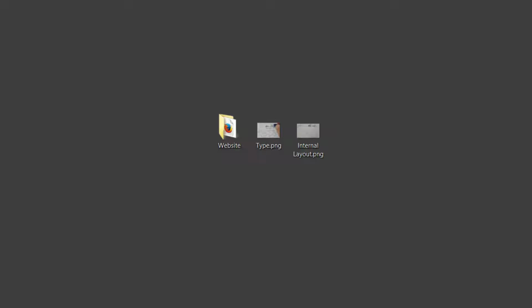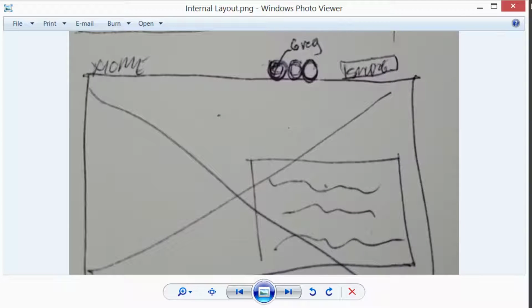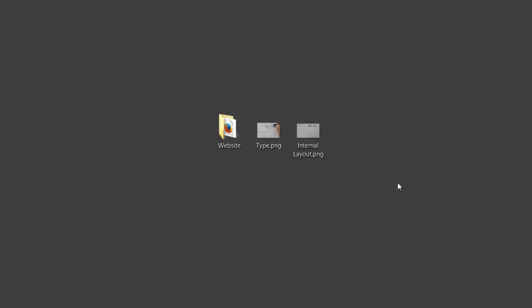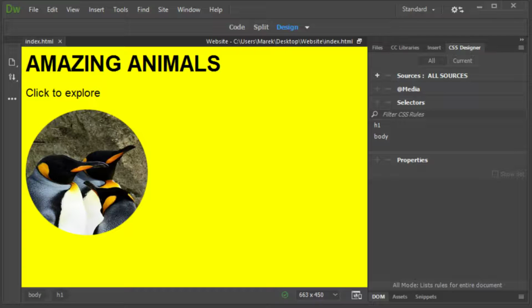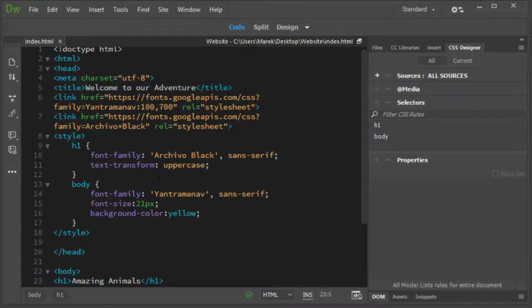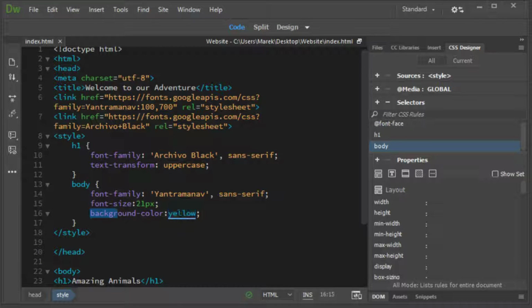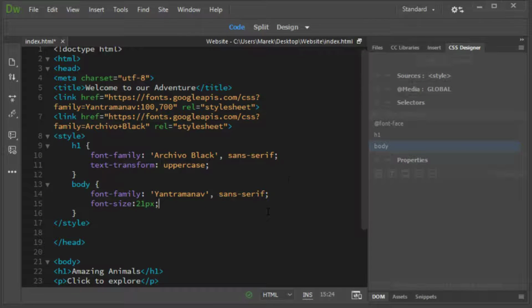Hi, welcome back. What we're going to do today is focus on this internal layout. We're going to try and get this page started so that we can link to it. As you remember, we left off here, but I'm just going to go in quickly and change this yellow background to be white again by deleting that.